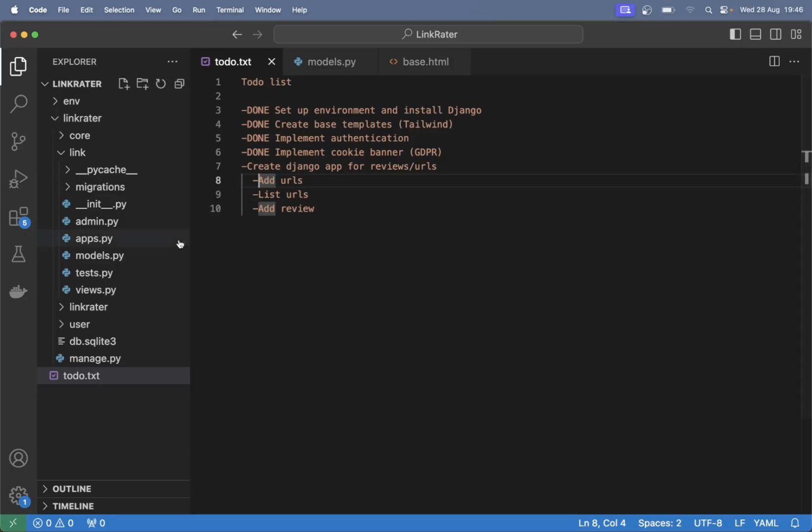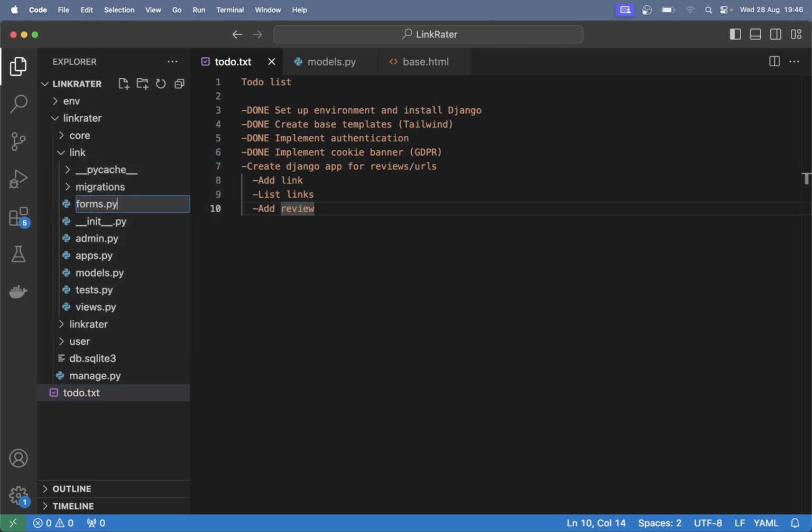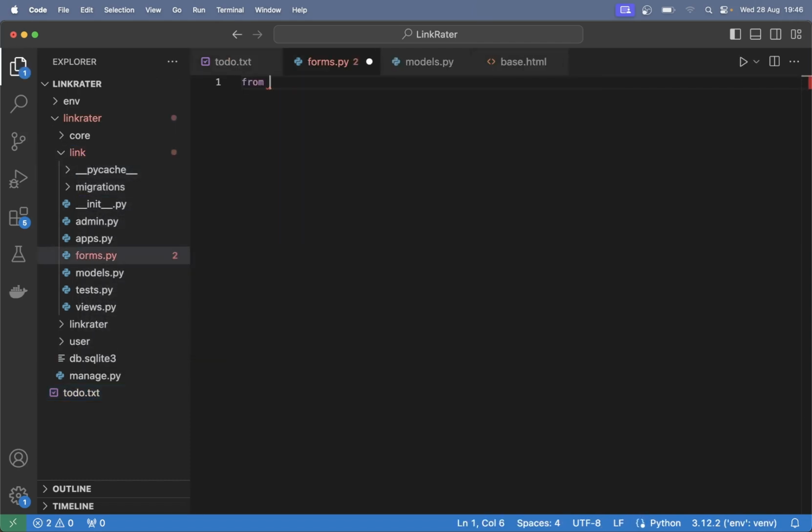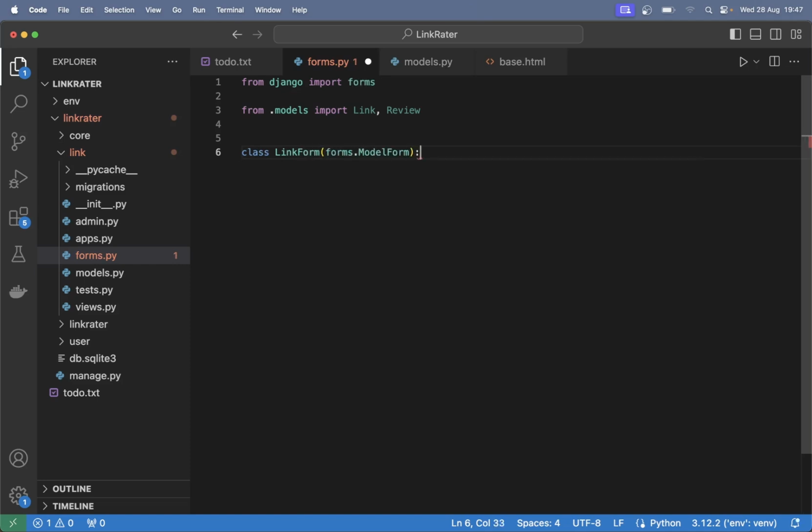So we can create a form for this, or add list links. So I'm going to create a new form file, forms.py, and we need to import the forms from Django. From django import forms, and from .models import Link and Review. Class LinkForm, forms.ModelForm is what we're going to use here. And we can set up the class Meta for configuration, define the model we're going to use, which is Link, which fields we are going to use, name and, sorry, url, and save.